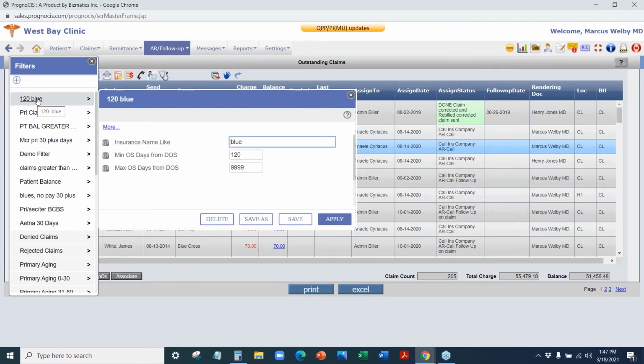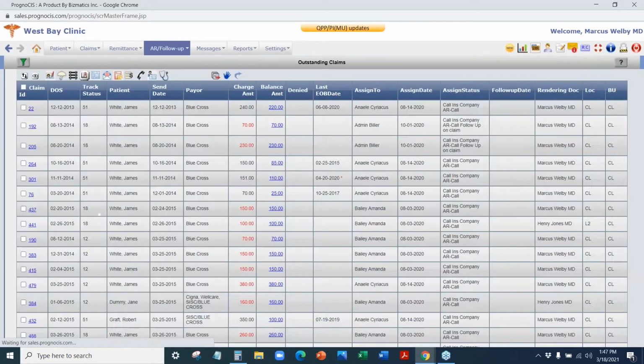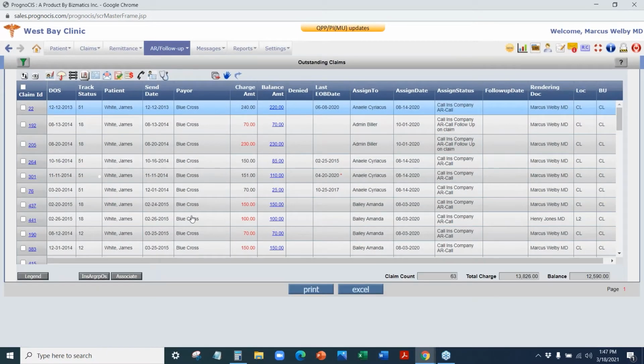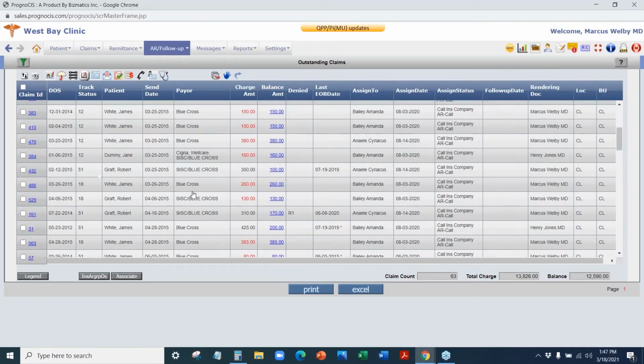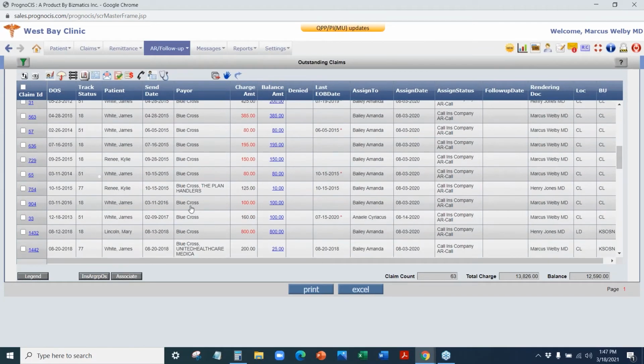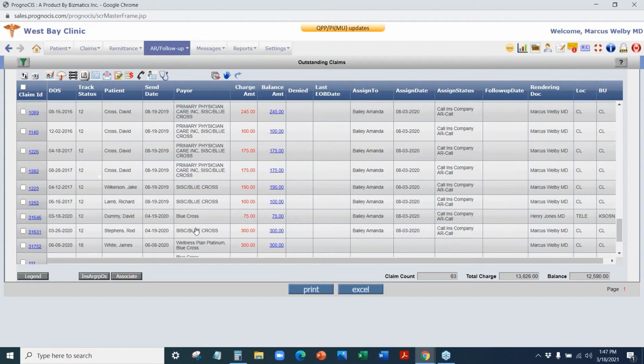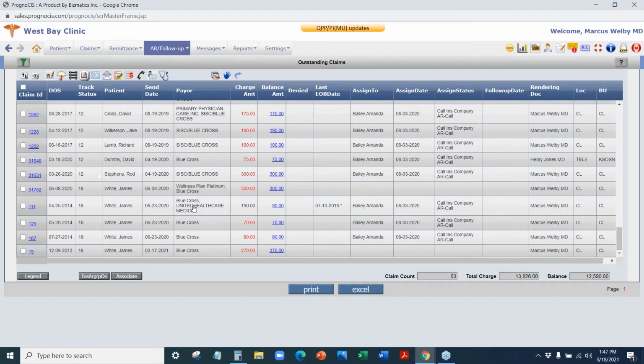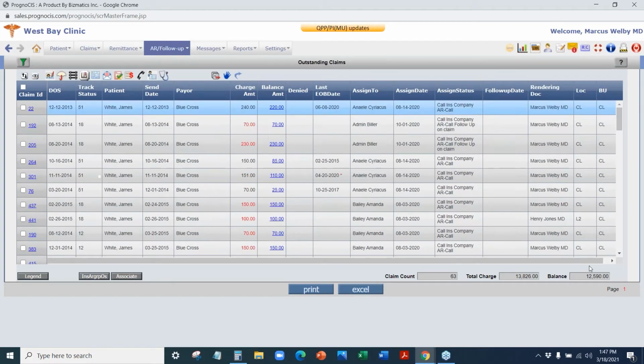I have one that is set up to pull everything that is 120 days old or older with an insurance name like Blue. So when I pick that filter, it automatically filters everything by a payer called Blue. So anything with Blue in there, whether it's primary, secondary, tertiary, or patient responsibility. And here is the number of claims, the total charges, and my claim balance.